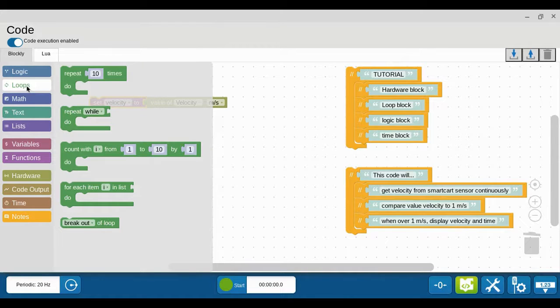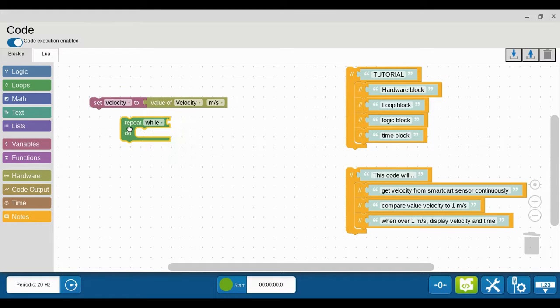And just thinking ahead here now, I want to continuously read the value. So I need a loop, and I can have a loop that repeats 10 times, and it would go very fast depending on what's being done in the loop. But computers can go real fast. So I want here repeat while a condition is true. And I can do repeat while something's true or until something's true. I want while. And the value 1 meter per second velocity is what I want to go until I hit that value.